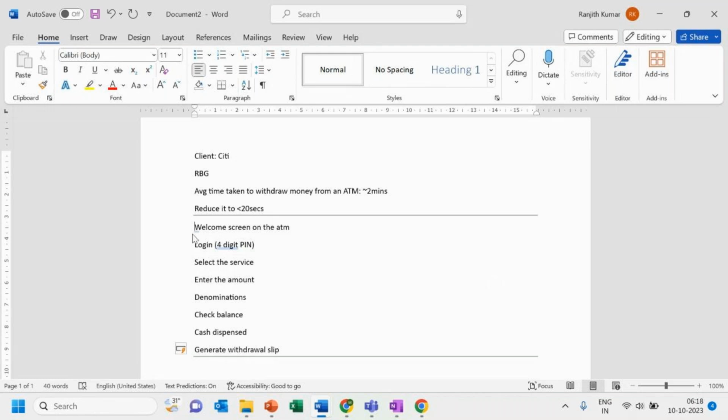That makes sense. Okay, so by doing this, you're eliminating all of these steps and making sure the customer is doing only the most important work of getting the money from the ATM and moving out. So that is how you can actually achieve this less than 20 seconds. You got the point? So now the next question is, how is it possible?